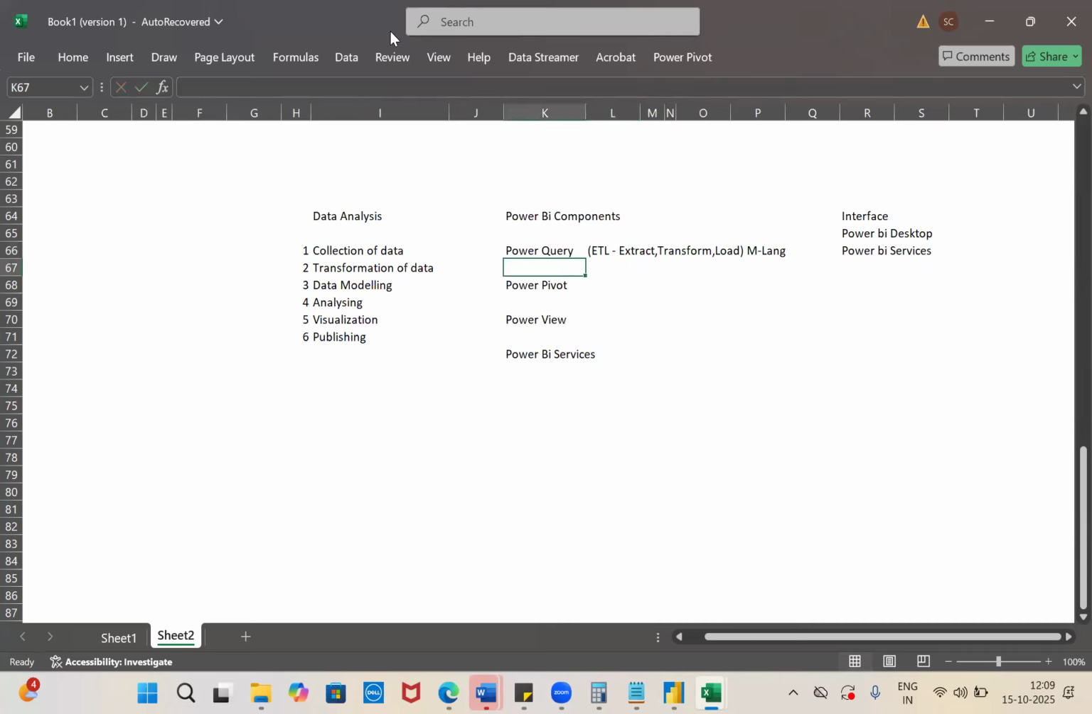So, why do we use Power Query? For collecting the data and at the same time for cleaning the data, to perform your transformation. These two things you can do within Power Query. And the full form of it is extract, transform, load. And we are going to use a language called M language.